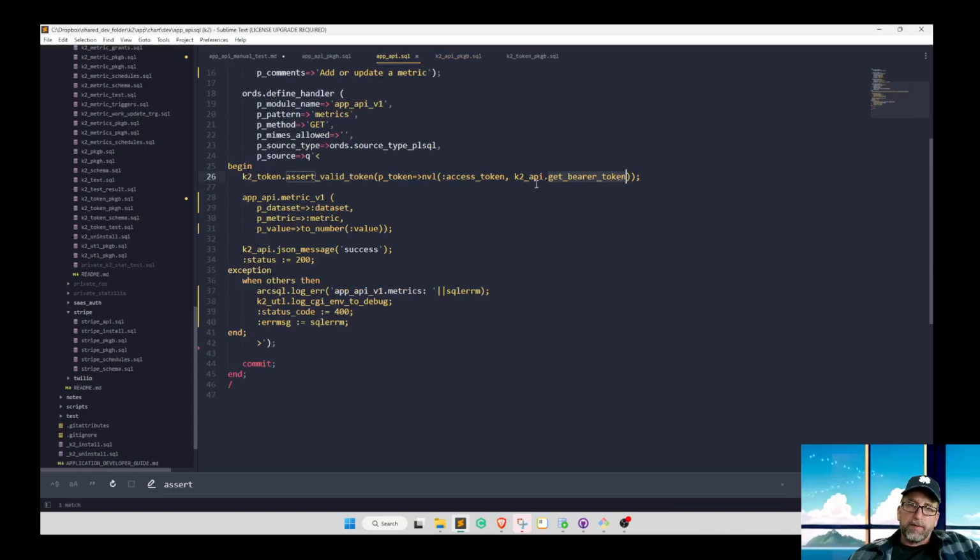So if the token's invalid, if it's expired, if it doesn't exist, then this will raise an error, and we'll jump down to this error handler. This is kind of my standard RESTful API error handler at the moment. We're hoping there's not too many errors, but we are dumping the CGI env to debug using K2 util. I am logging the error, and then I'm returning 400. I can't remember what the error message is, if that's something like status. I think it might be, and returning that.